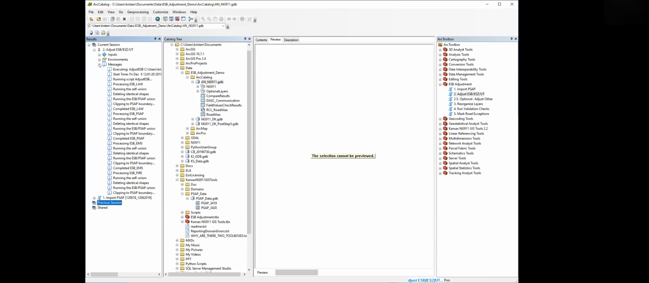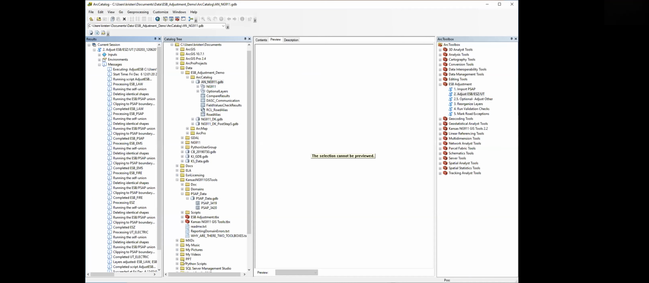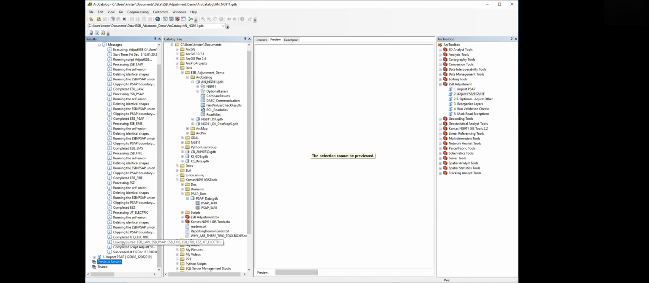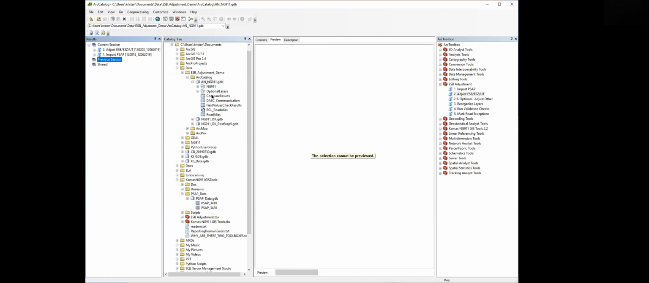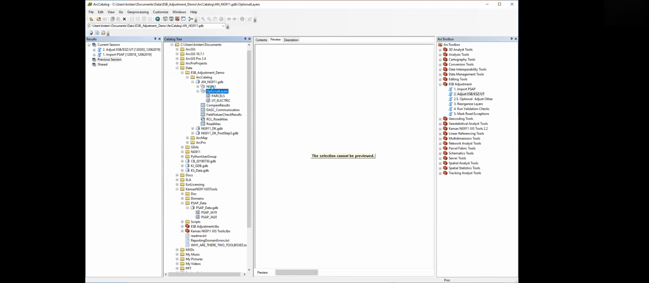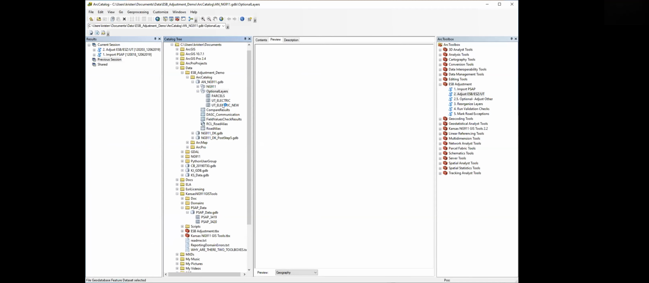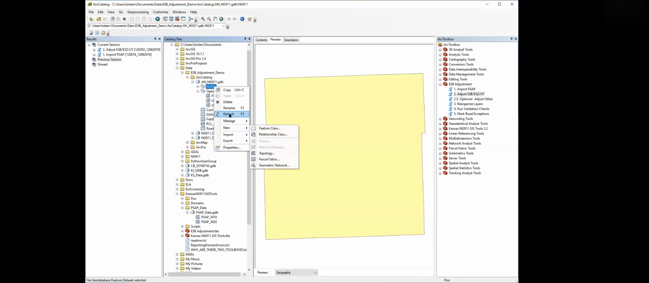So this tool will automatically detect any ESB boundaries that you have, your ESZ boundary, and any utility boundaries that you have, and will automatically adjust those to the new PSAP boundary. And once it is done running, it will display a message of all the layers that it adjusted, so you'll know exactly what it processed.